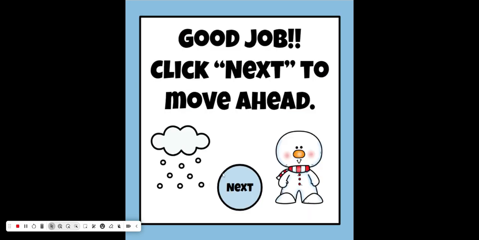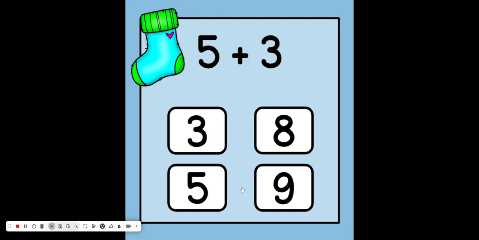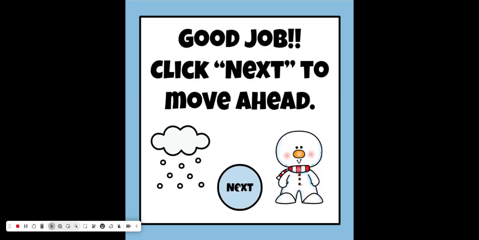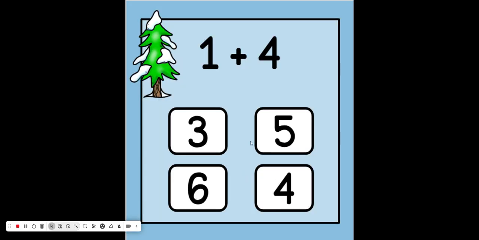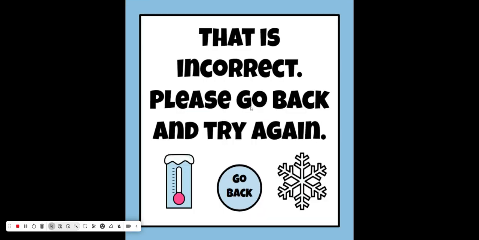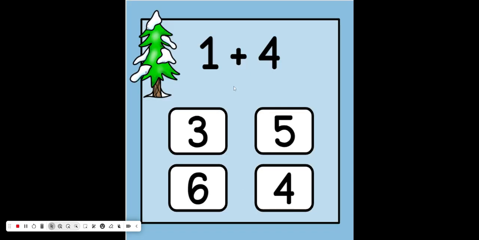When they get the right answer, it takes them to a slide that says good job, and they click next to go to the next problem. So as long as they're getting these correct, they just keep moving forward. As soon as they get a wrong answer, they'll have to go back and try again.